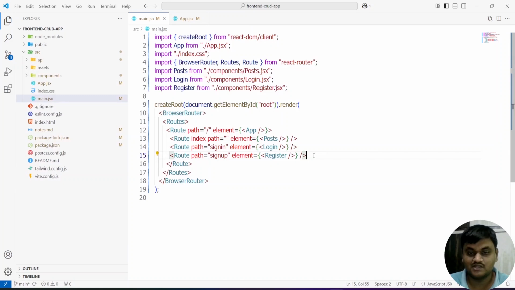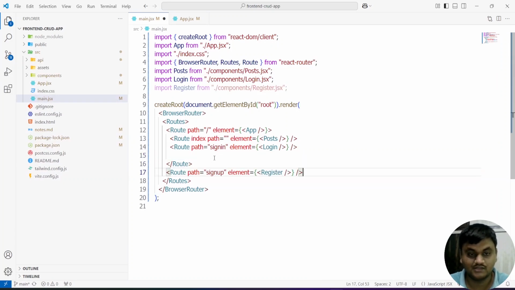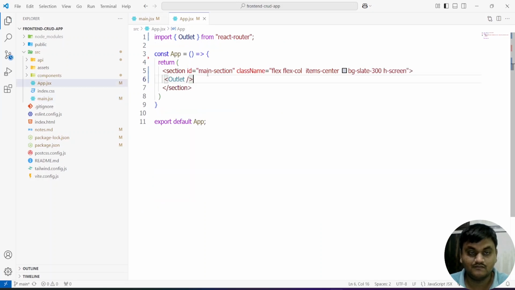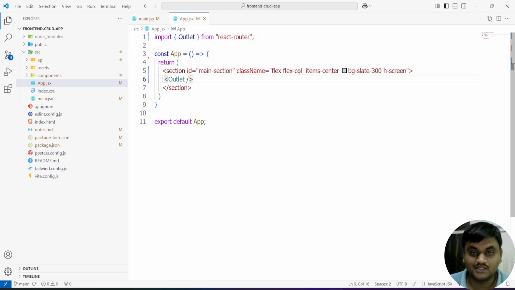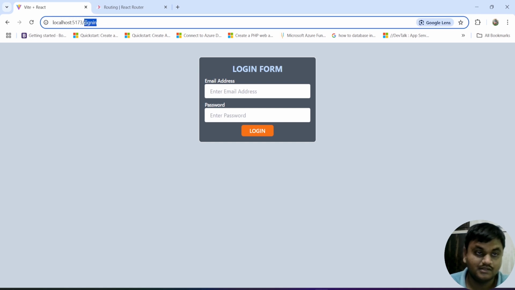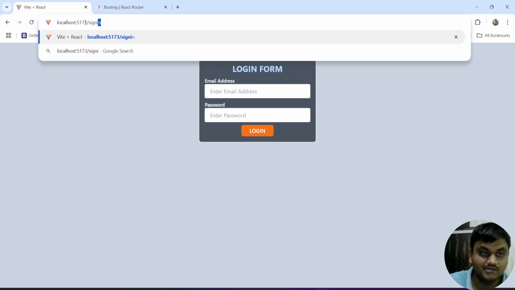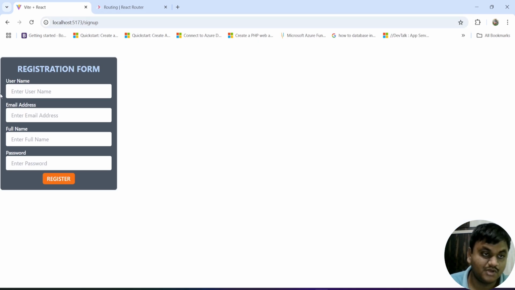Suppose by mistake I have written this outside of this element. Automatically I cannot get things like this background image and the item center. Suppose you will be able to see that. See, sign in. If you go to the sign up page, I'm not getting any of the other styles like the background image and text align center.